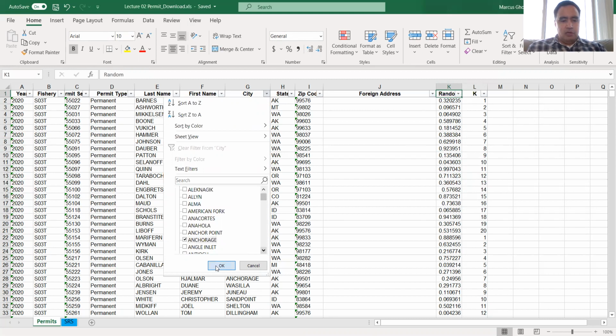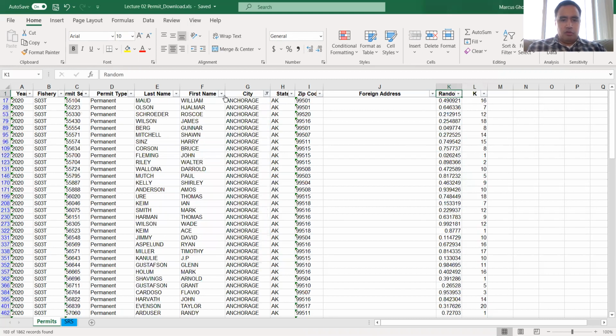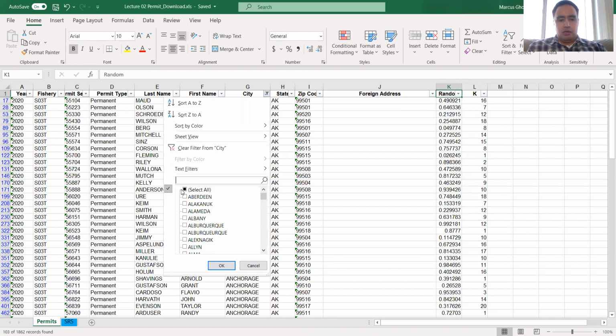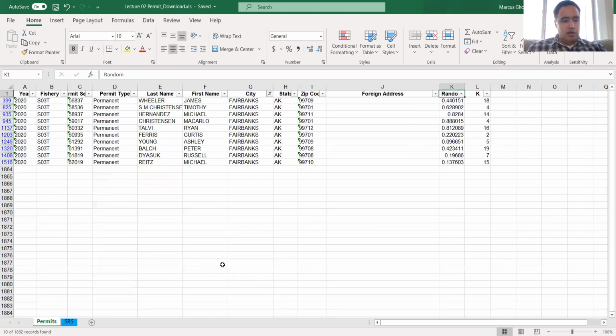So now we have all of the Anchorage records. There's 103. You could actually start typing things out. So like I'll come in here and select that. I can start typing in Fairbanks. And then there it is. So we've got all 10 Fairbanks records.